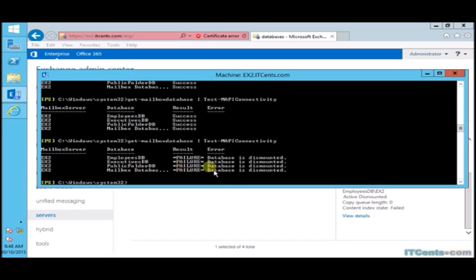And you can see database is dismounted. Just to tell you, this is expected and this is what we know. This is what the documentation said. If you have just two Exchange server nodes, dynamic quorum is not that effective to avoid a split brain scenario.